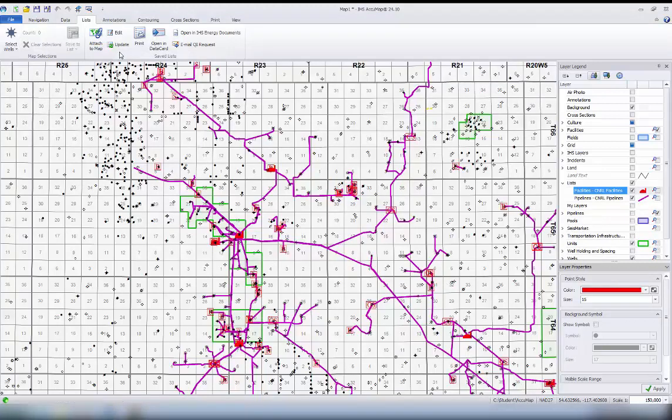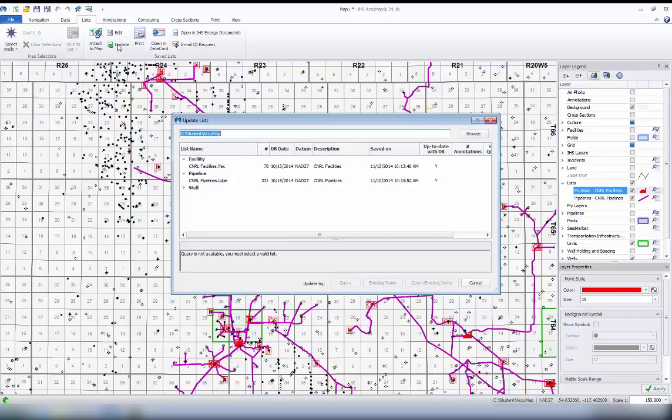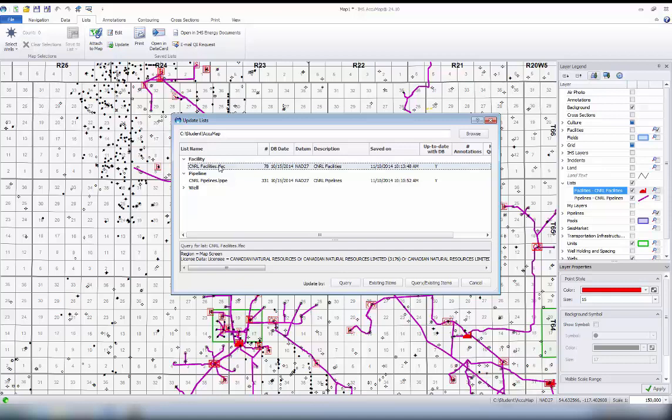Another tool we have is the Update button. If any of our lists are out of date, we can simply update the information in those lists using three different options. We can have AccuMap rerun the query that was used to create that list. We can just update the items in that list, or we can do both. If there was no query used to create that list, then we can just update the items in that list.